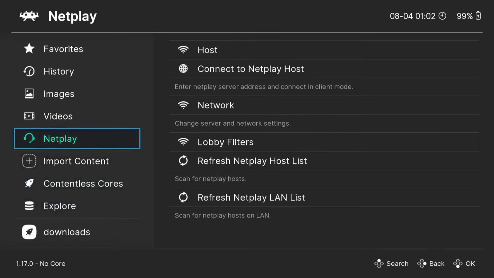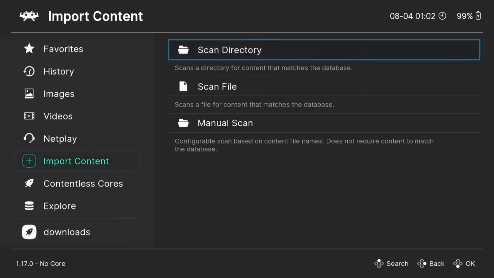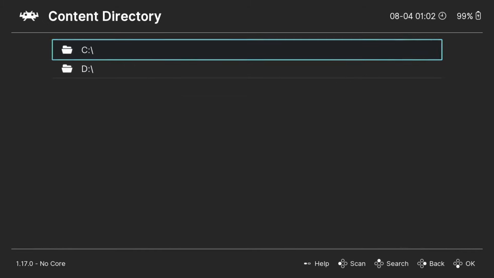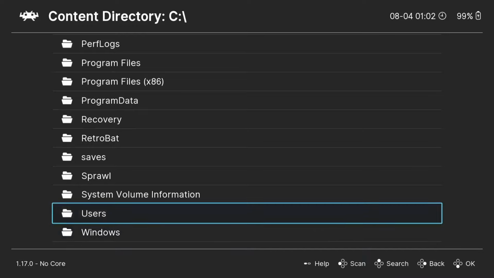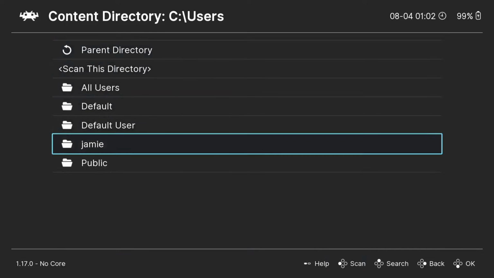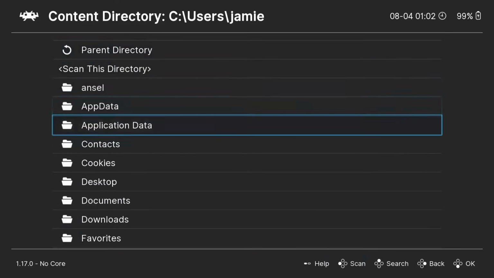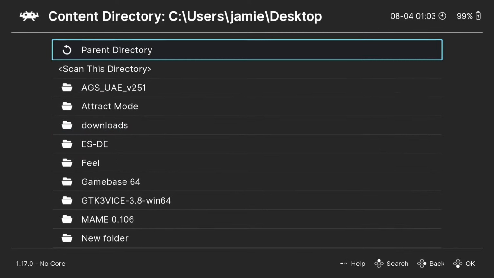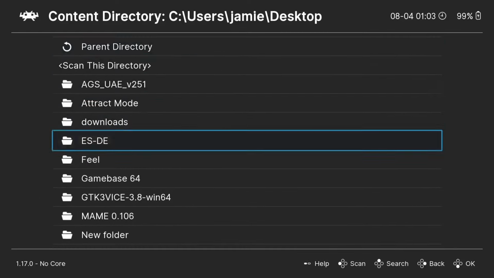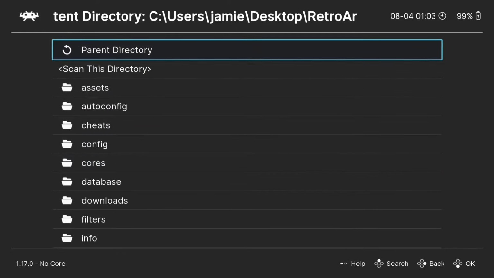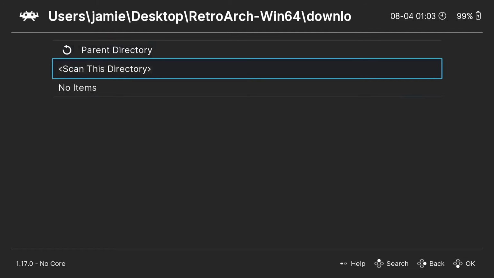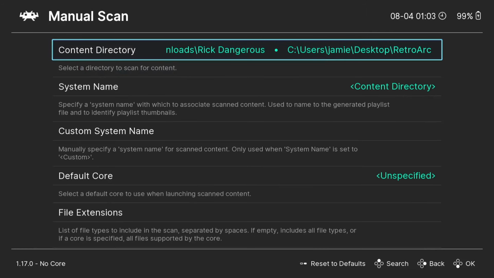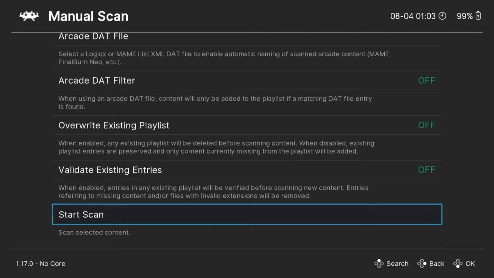Okay, so we're going to import Rick Dangerous into RetroArch, just like we did with Doom. So I'm going to go to import content again, manual scan, content directory. Again, it's in my C drive. And I then need to go to the bottom, users, the name of my computer folder is Jamie. And I'm going to go down to desktop again, because that's where my RetroArch portable folder is. And if I just look for RetroArch, here we go. And it's going to be in my downloads folder. Rick Dangerous. Scan this directory. And if I press up on my D-pad, start scan by pressing A.